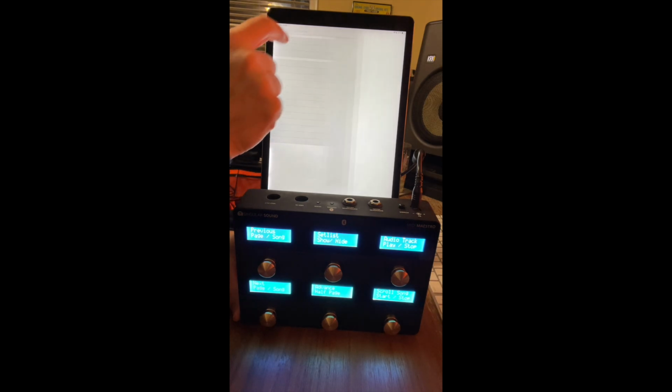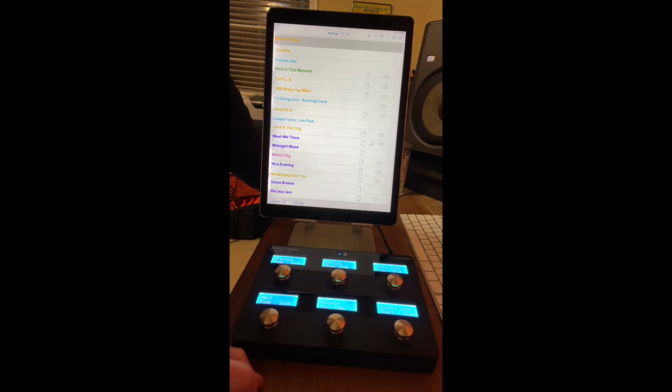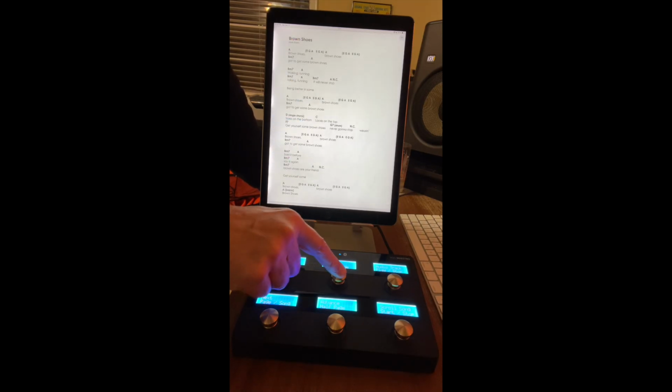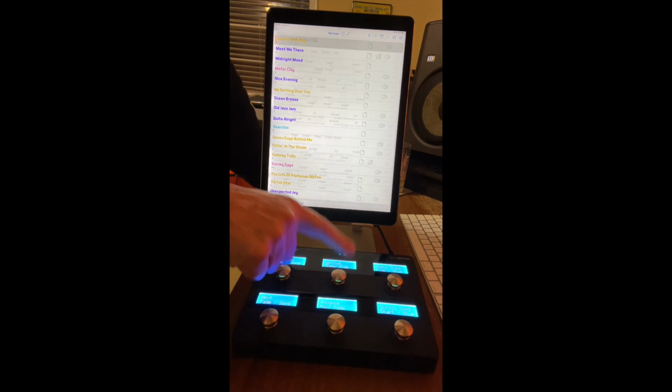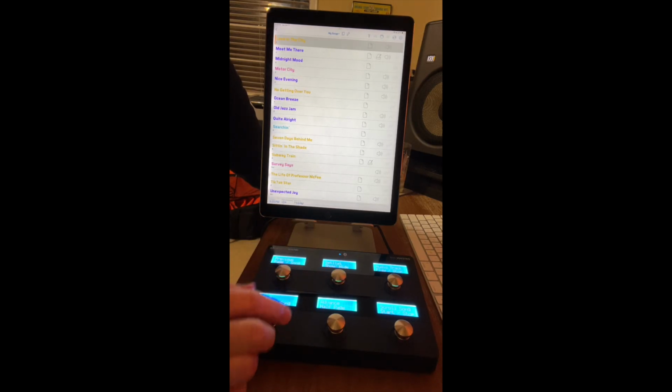Now we're going to open a set list. Now the first song in the set list is selected automatically. If I hit the set list show hide button, it shows the song. If I want to get back to a set list, I just select it again, and we're back to the set list. Now if I use the next page or song button, I can scroll down through the songs. Hit the select set list again, and I can see the song.